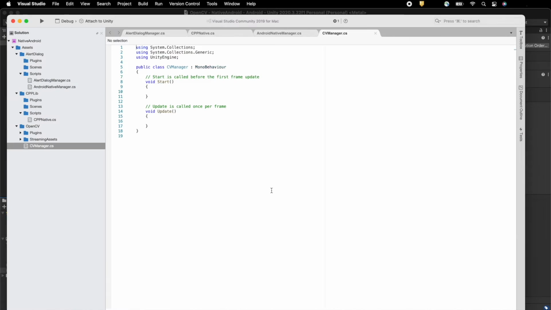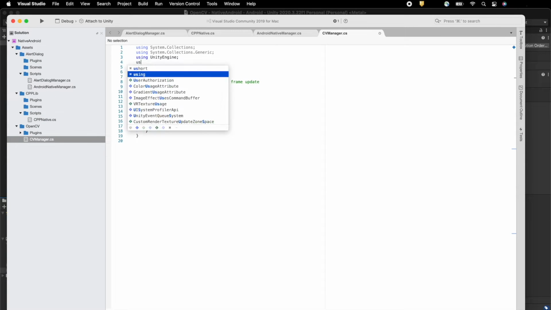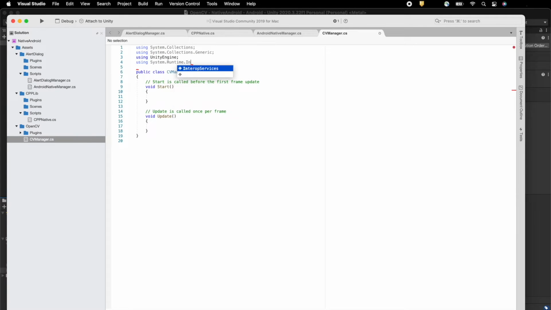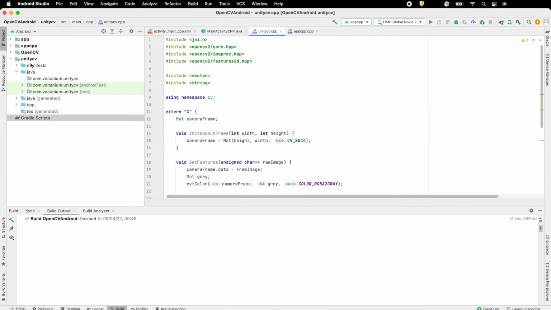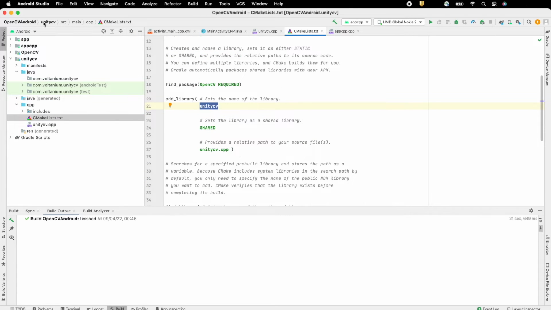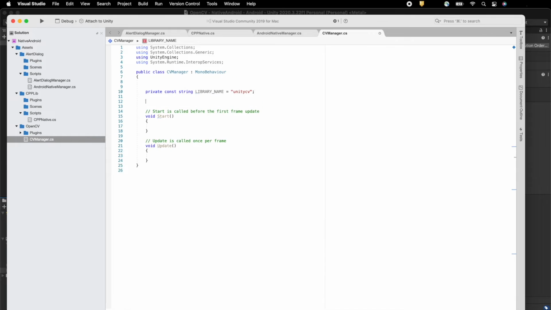Now open the C# script and add the runtime interop services to access the external C++ library. Create a constant string to reference the library name, which can be copied from the cmakelist.txt file. Use DllImport to include the init OpenCV frame method, referencing the C++ equivalent for the same in the C++ library.